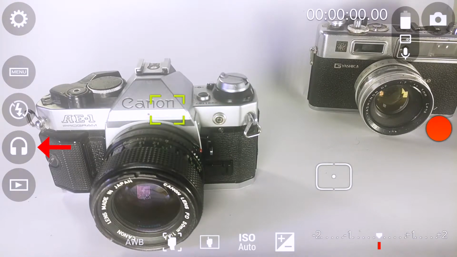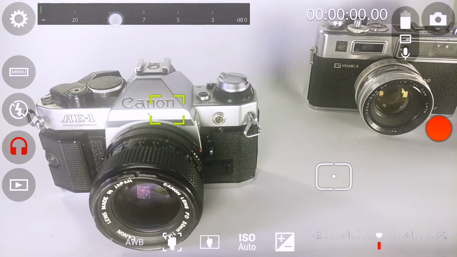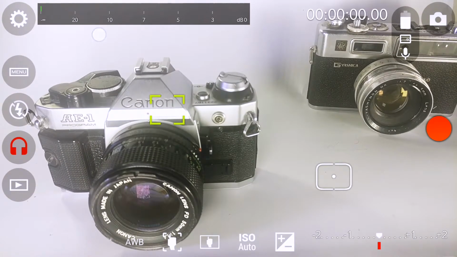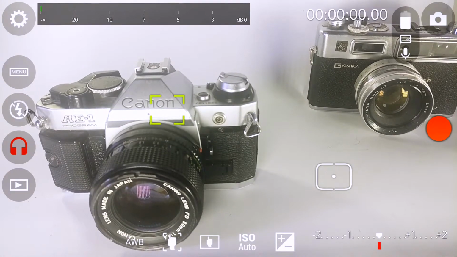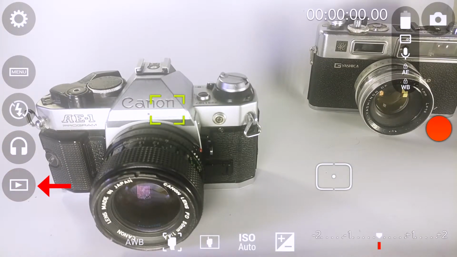Then we have a very important menu, the audio monitoring menu. Let's just click on the audio monitoring menu and you can see the audio levels on top. I have connected an external microphone and I am not recording audio over here, but when I hit the record button, when we start the recording, we can see the audio levels on top. Then there is the play button. Let's just turn it off. Play button will show if we have previously recorded any video. It will take us to the gallery.